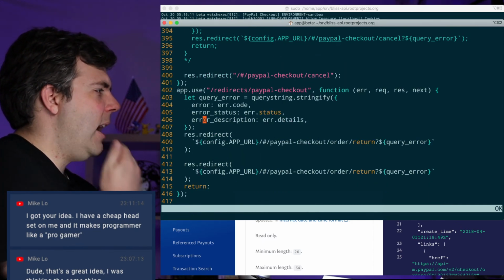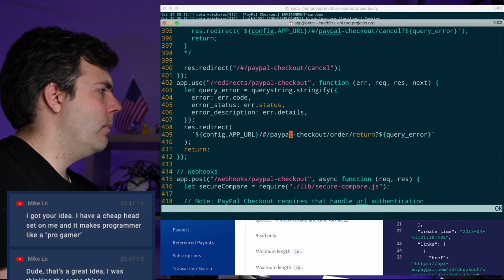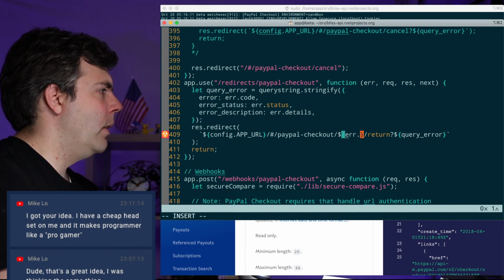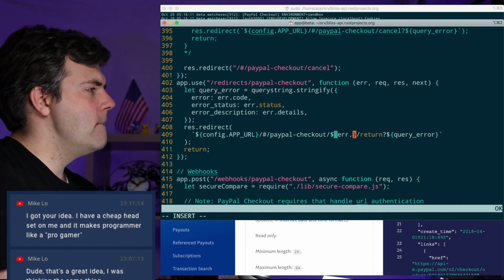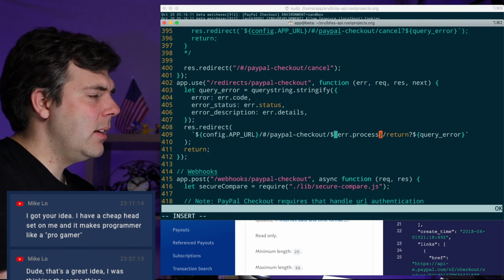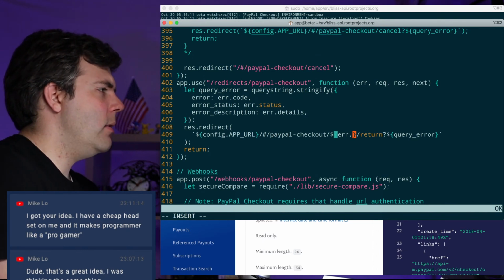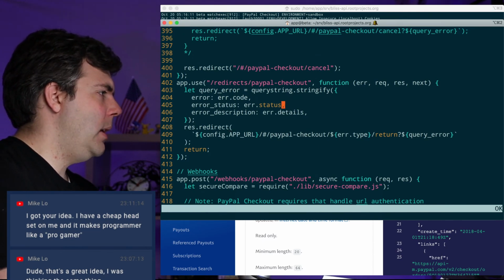Now, I also need to have, in this particular case, some sort of type majig, because, sorry, I will get to those comments. I will. So let's say error.type, error.API maybe, process, route. I'm going to go with error.type. So that could be undefined. That would be okay.